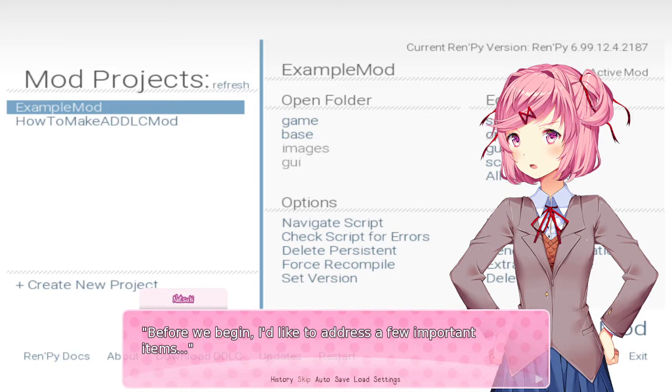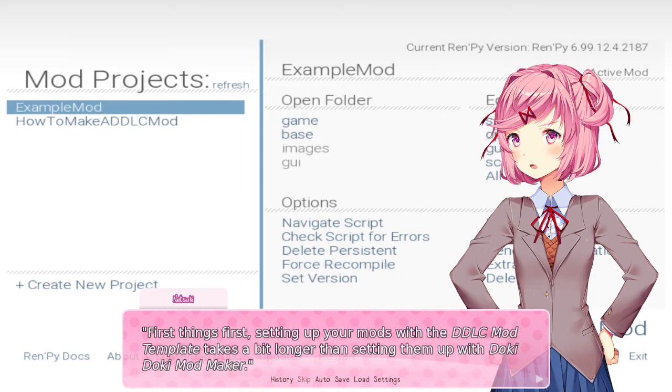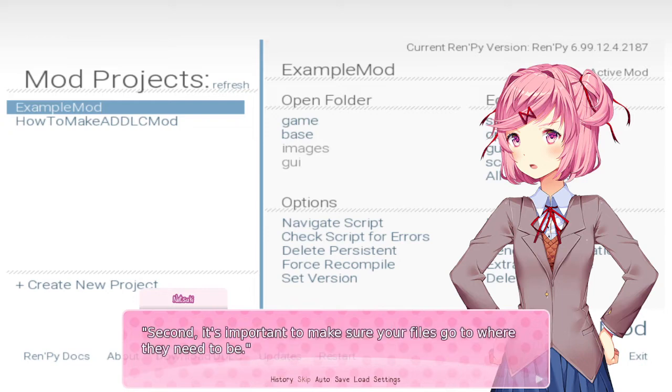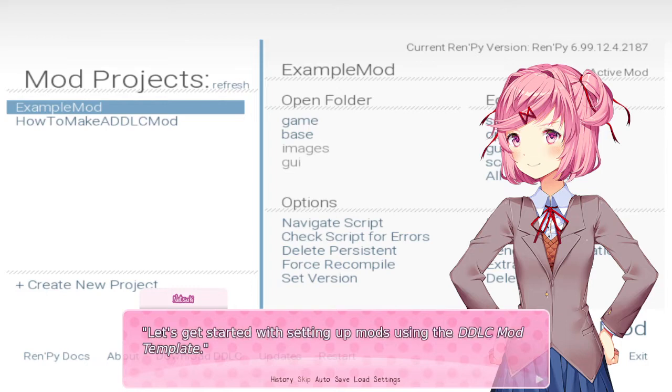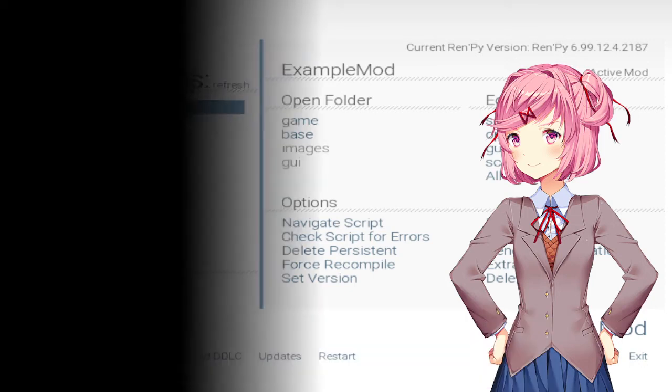Before we begin, I'd like to address a few important items. First things first, setting up your mods with the DDLC mod template takes a bit longer than setting them up with Doki Doki Mod. Second, it's important to make sure your files go to where they need to be. And third, I'll tell you about the third item in a bit. Let's get started with setting up mods using the DDLC mod template.